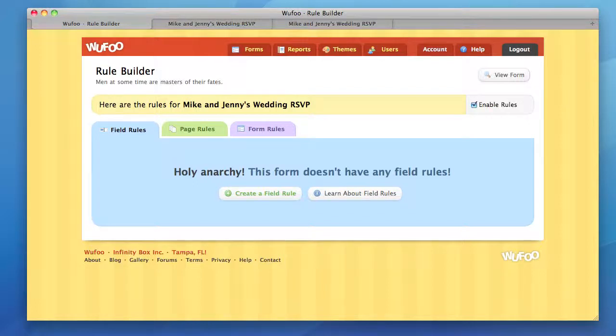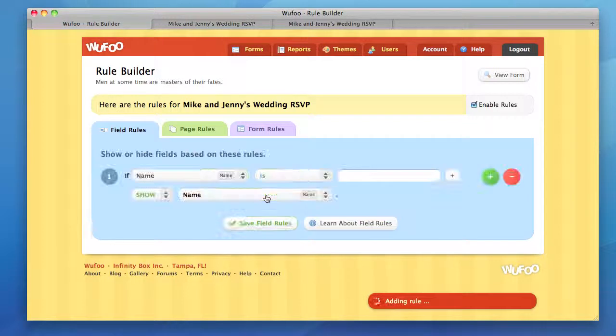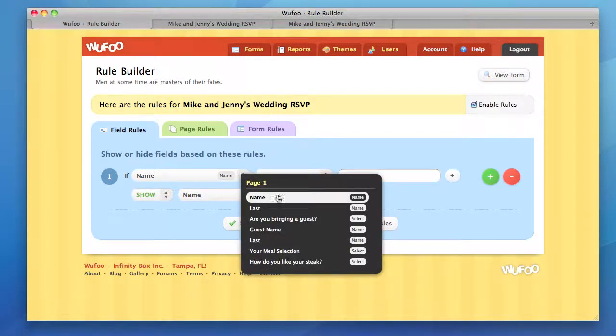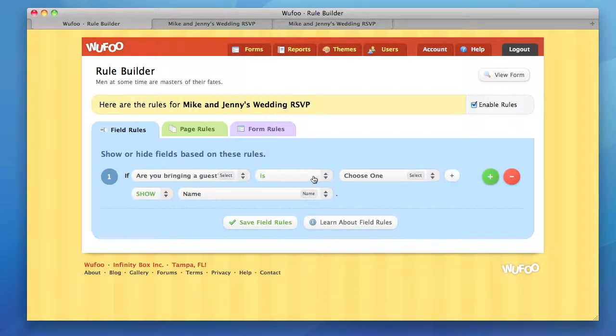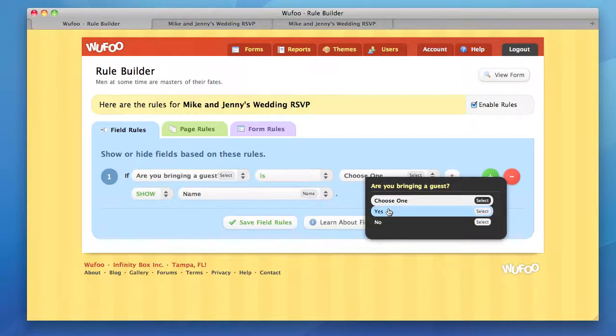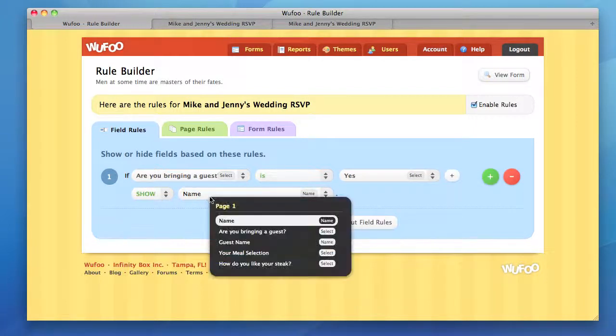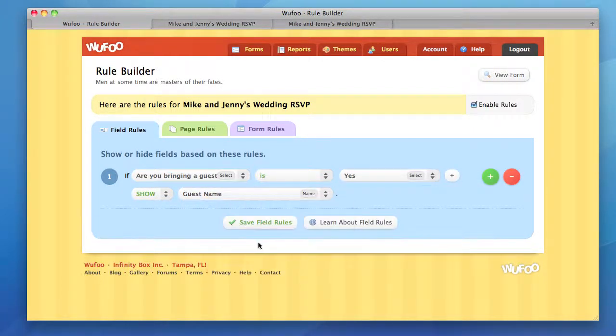The first will show the guest name field only if the user answers yes to the question, "Are you bringing a guest?" Let's create that rule by clicking the Create a Field Rule button. Creating the rules is as easy as writing sentences, so they're easy to understand. The first rule will read, on page 1, if you are bringing a guest, is yes, show guest name. And that completes our first rule.